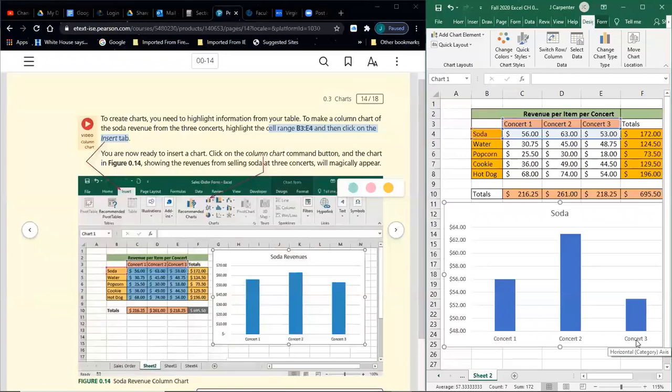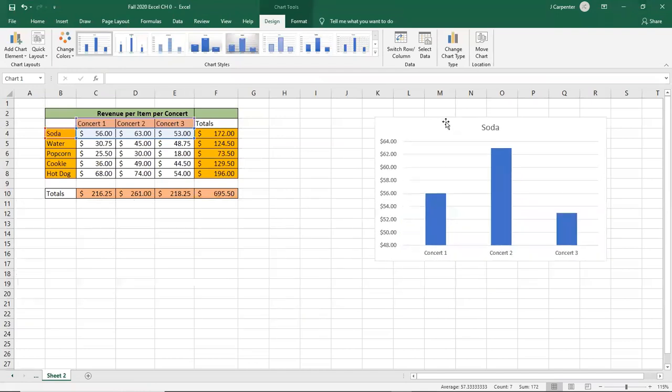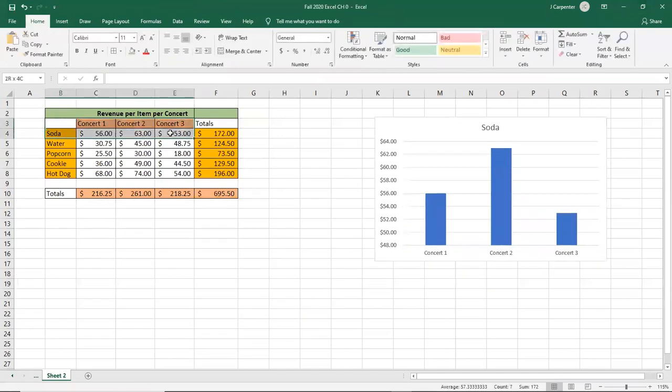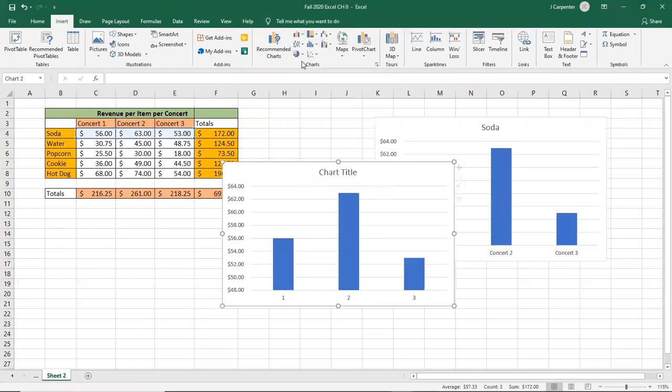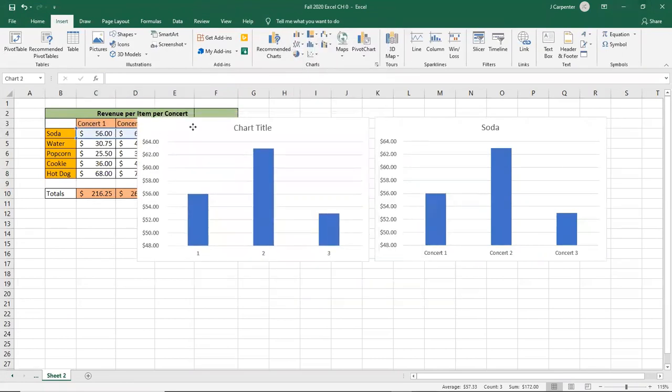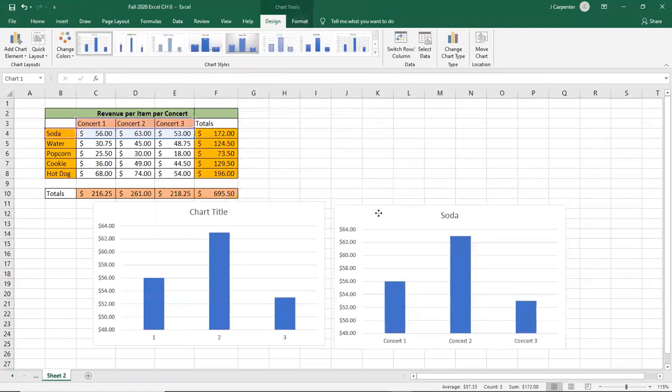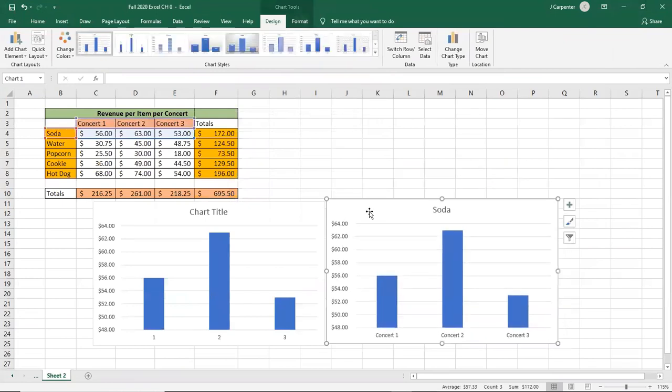I'm going to do this one more time and I'm going to do it wrong. So I did it right first. Now I'm going to do it wrong. Let me show you what looks different about this. Instead of highlighting all 8 of these cells, so this was the correct one, highlighting the labels and the numbers, some people will just highlight the numbers and then they'll go to insert, the bar chart, and this looks very similar. Look at how similar that looks. But it doesn't say soda at the top, it says chart title at the top. It doesn't say concert 1, 2, and 3, it says 1, 2, and 3. These are not labels. This is not telling me what they are.